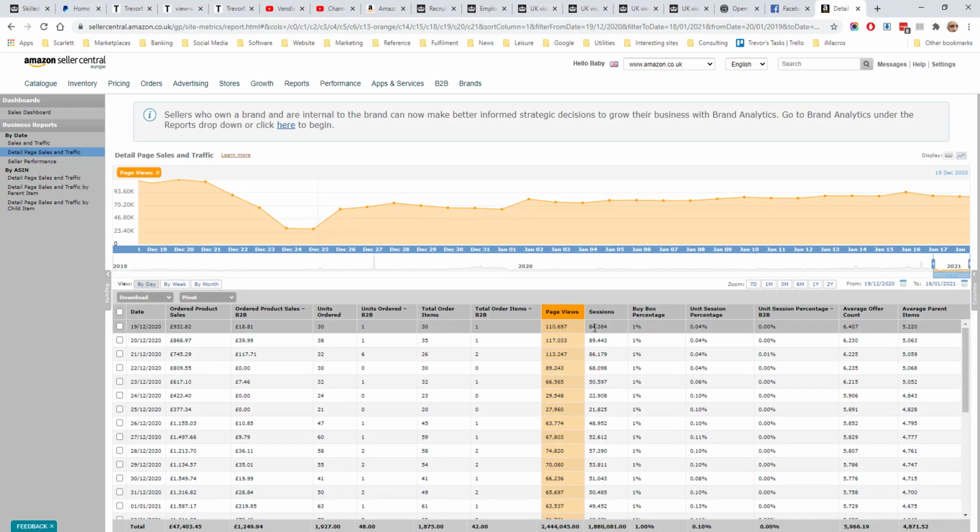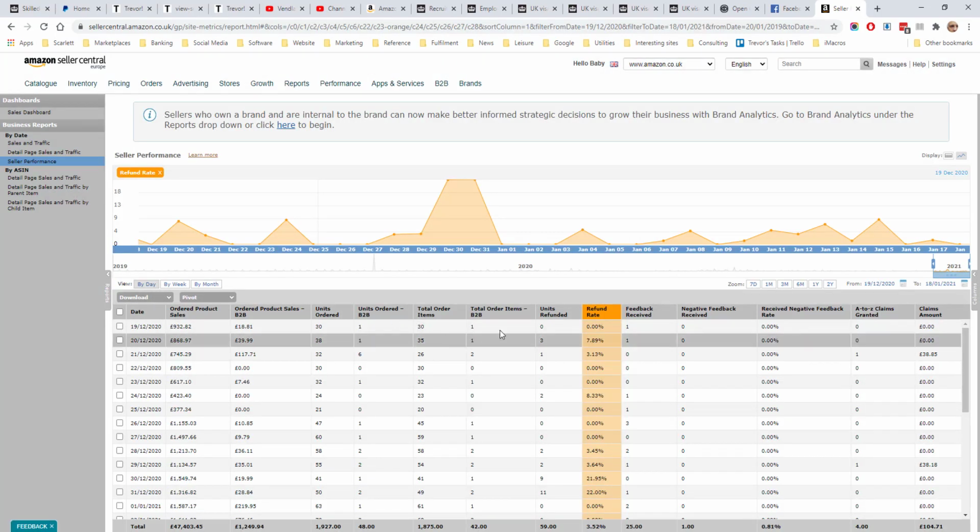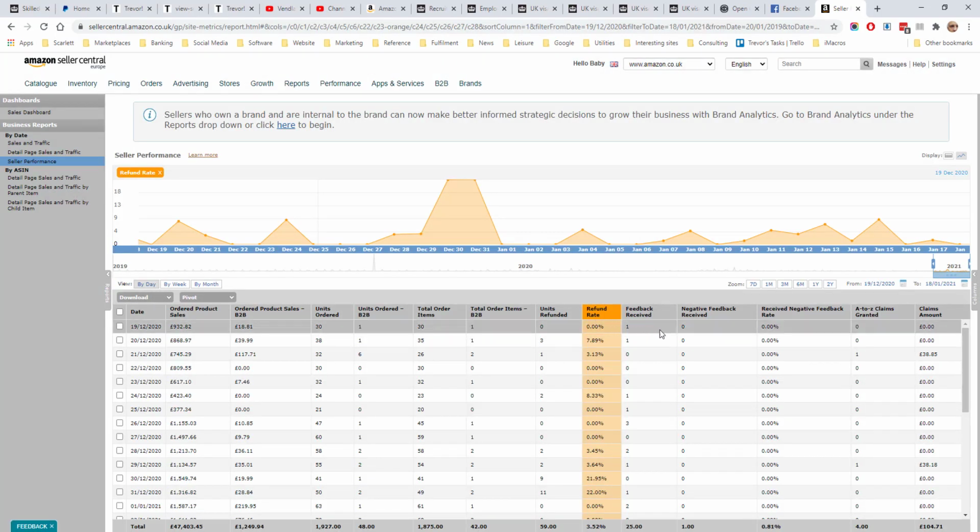your buy box percentage, and your unit session percentage. And finally, Seller Performance looks at the performance of the account in terms of things like refund rate and negative feedback and A to Z claims.